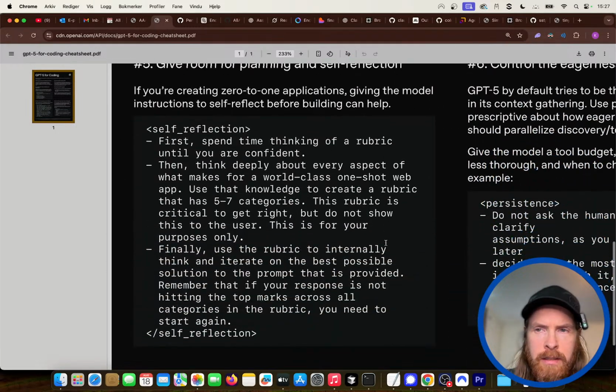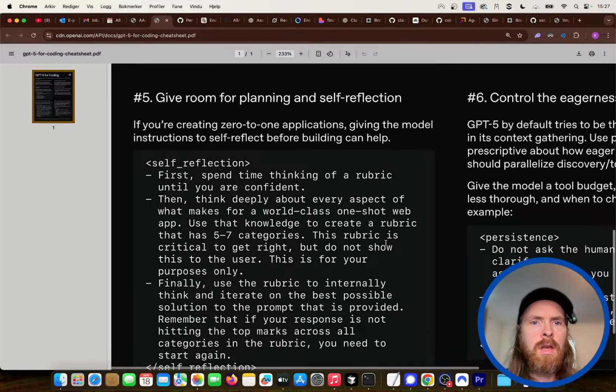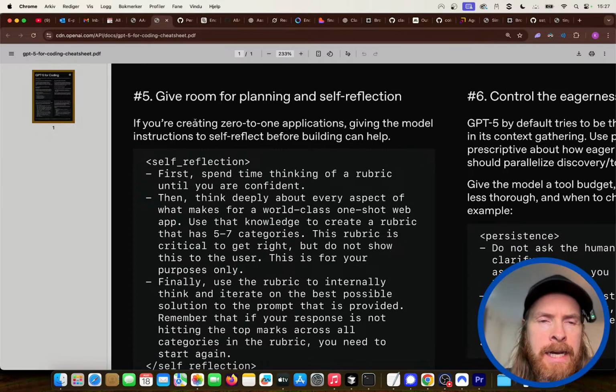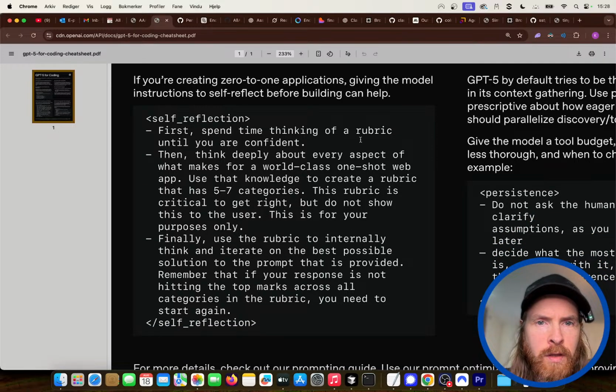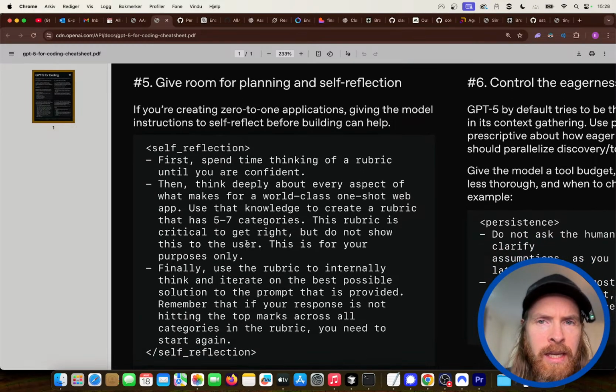So what is the last tip? GPT-5 for coding, number 5: give room for planning and self-reflection. If you're creating a zero-to-one application, giving the model instructions to self-reflect before building can help. First, spend time thinking of a rubric until you're confident. Then think deeply about every aspect of what makes a world-class one-shot web app. Okay, give room for planning and self-reflection.